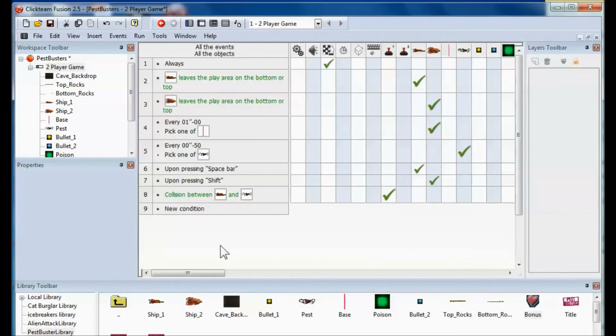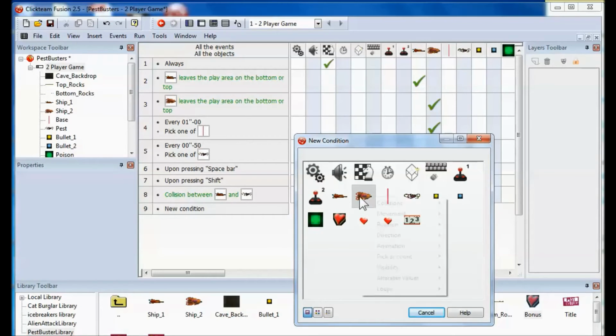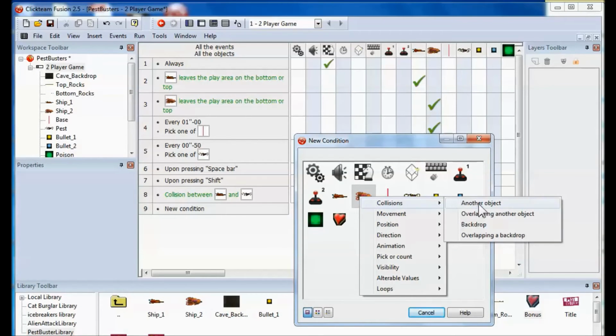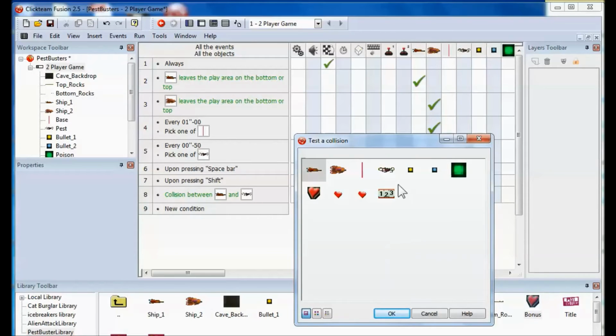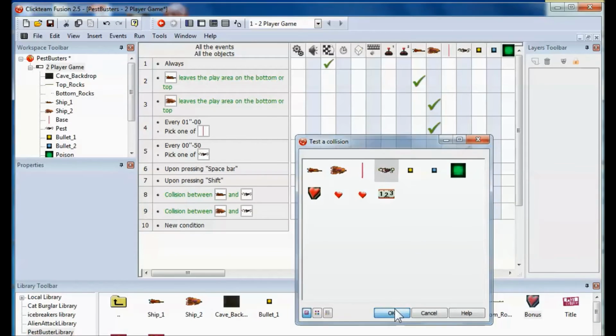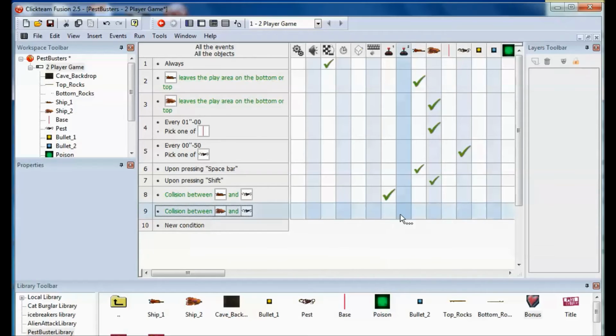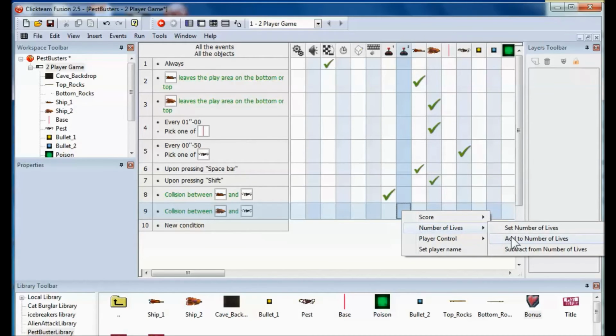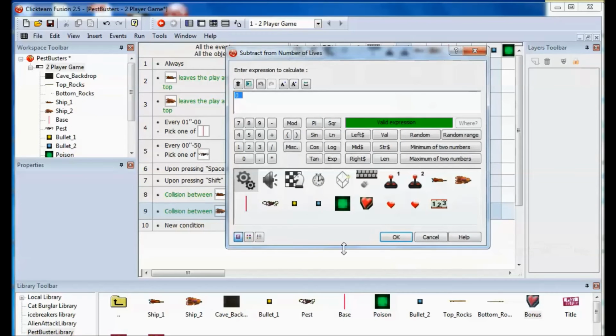So let's make a collision between player 2 and the pest. Right click, player 2, collision, another object. Player 2 runs into the pest. So now player 2 is going to lose a life. Right click, number of lives, subtract from number of lives, 1.